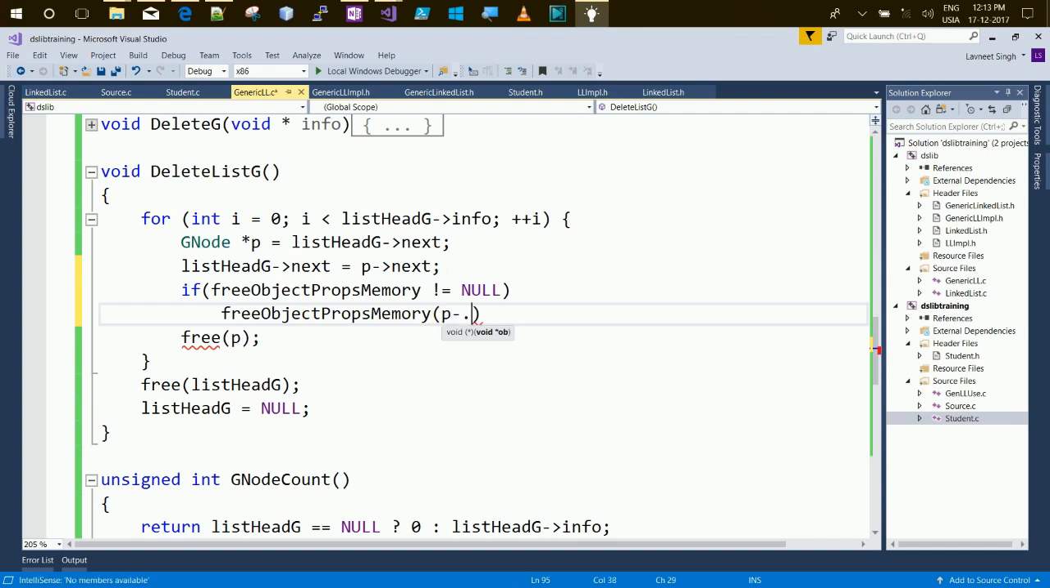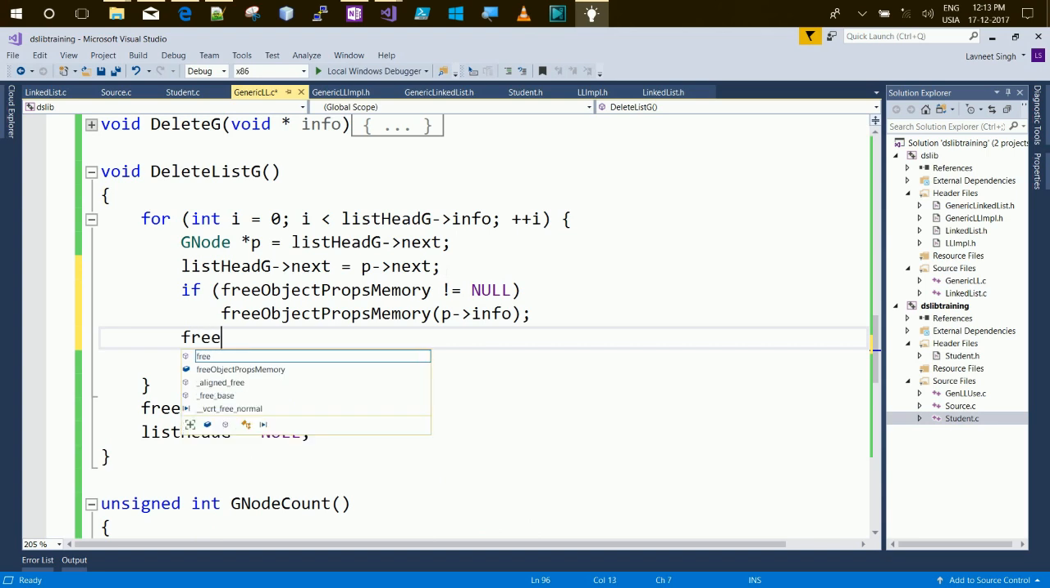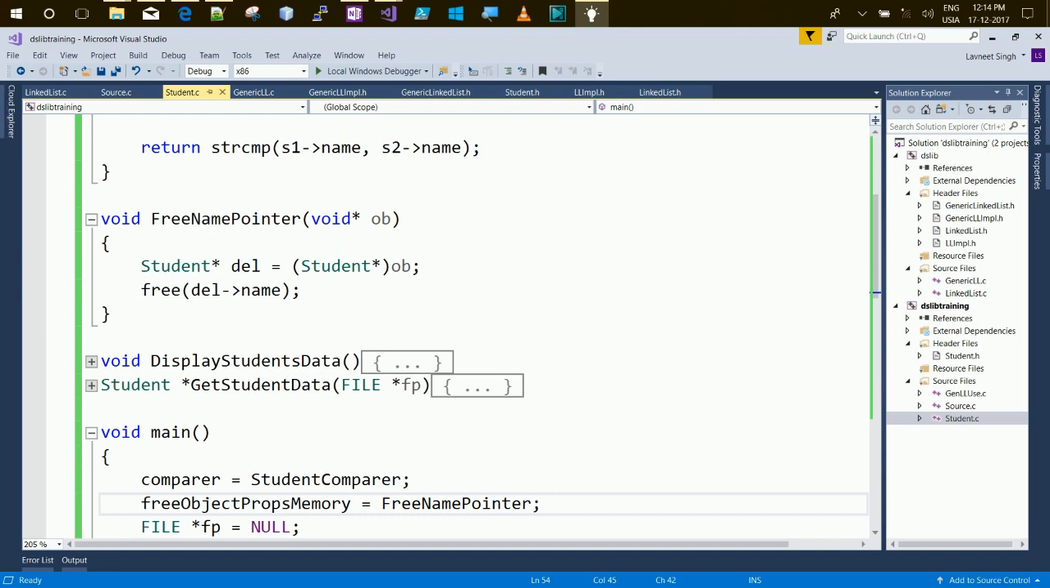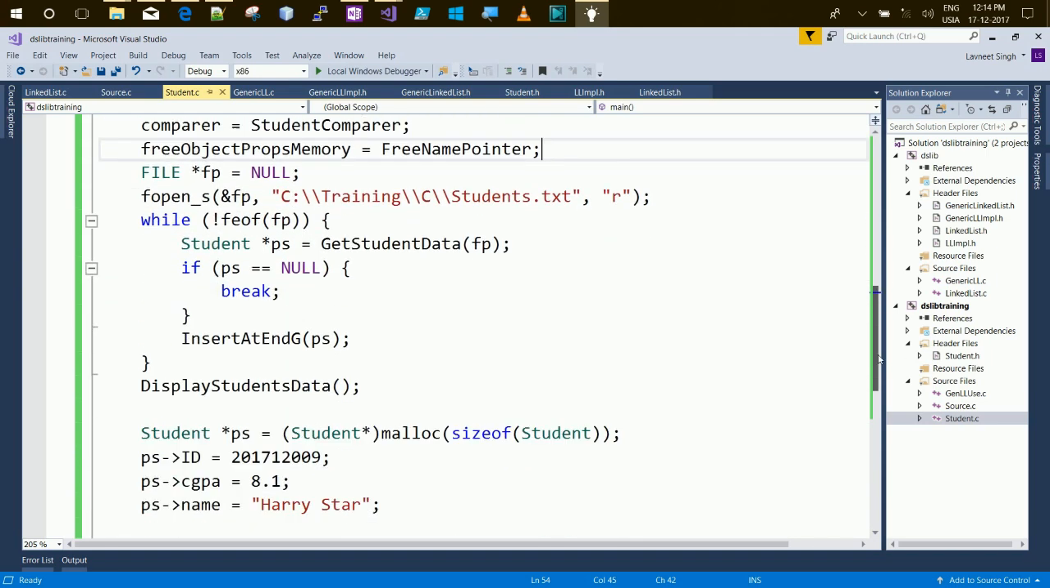We pass the information, we pass the void star pointer to that object. After that, we free the info pointer, the student object, and then we finally free the node, and at the end we free the list head node. In the head node, this void star pointer is not pointing to any object. It is just keeping the count of the nodes in that void star pointer. So basically now we have done our implementation completely cleanly. We have taken care of the memory management as well, and we'll just test it out shortly now.